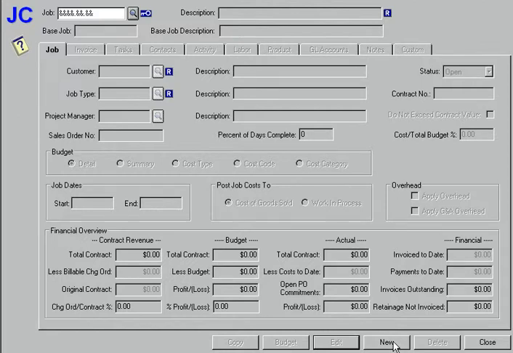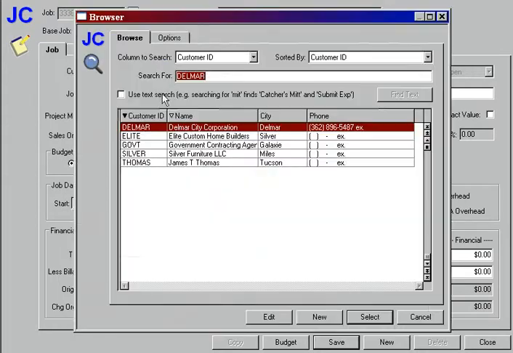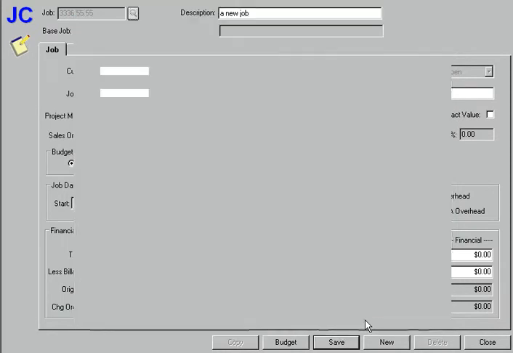Establishing a new job in CYMA's job cost system. In Maintain Jobs, select New, enter your job number. This is a new job. Define the customer. It's the Elite Home Builders.